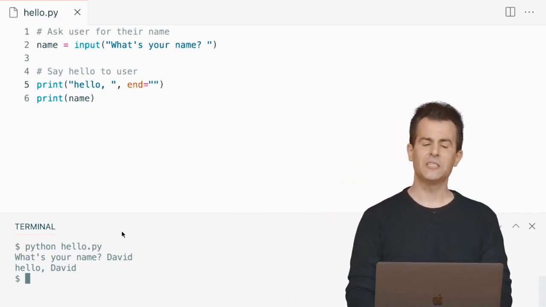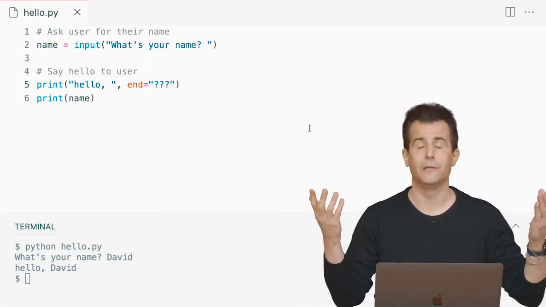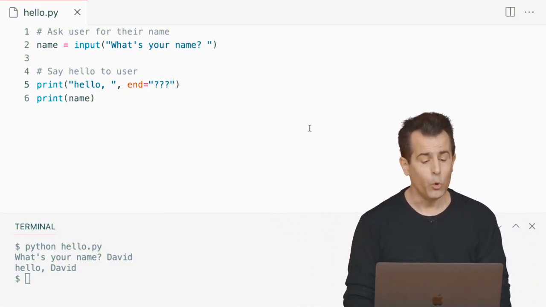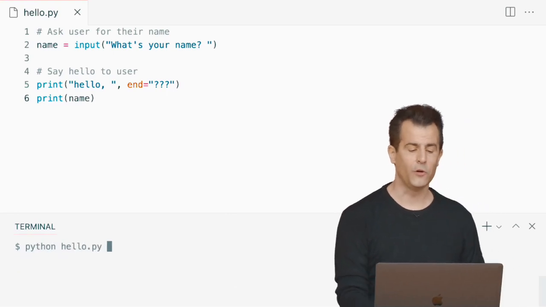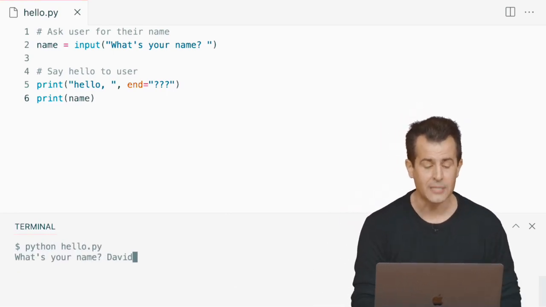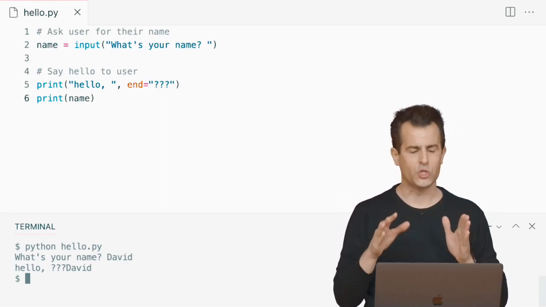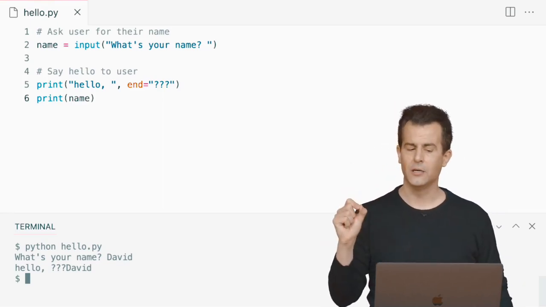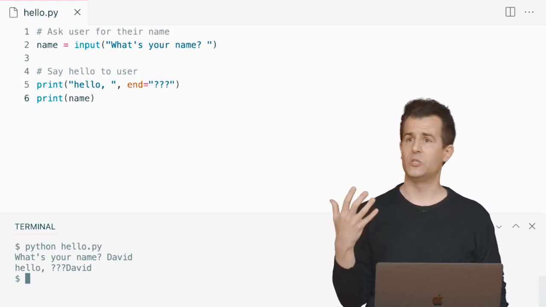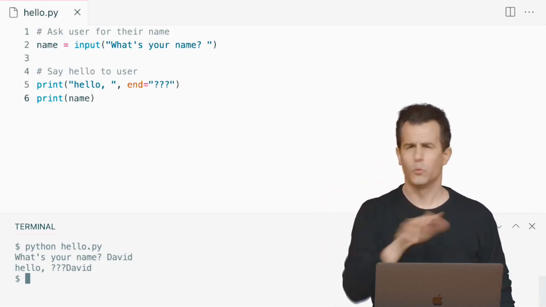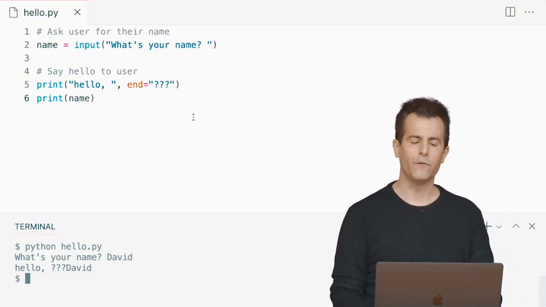Just to see this more explicitly, let me put in temporarily 3 question marks here. We'll see the results of this too. Let me go back down to my terminal window, run python hello.py, what's your name, David, and now you see really ugly output, but you see literally what's going on. Hello, space, then 3 question marks, end that print statement, and then you see David. Not a good outcome, but it demonstrates just how much control we have here too.